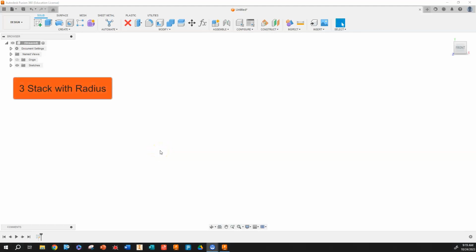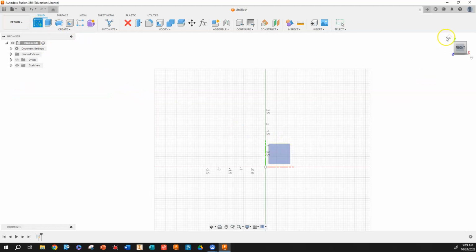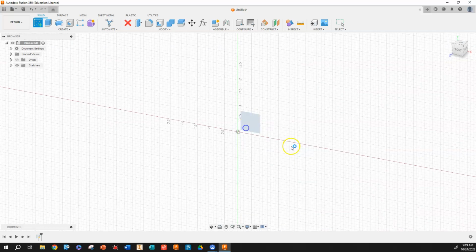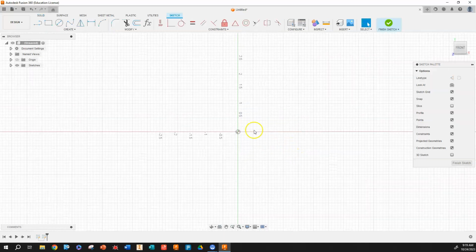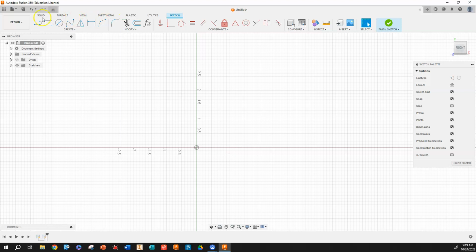Hello engineers, in this video we're going to create something called a 3-stack radius. We'll create a part that looks like a wedding cake. We're going to start by using our line tool, starting from our origin. We're going to go straight up 3 inches.